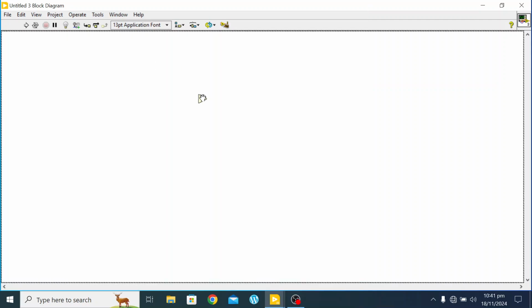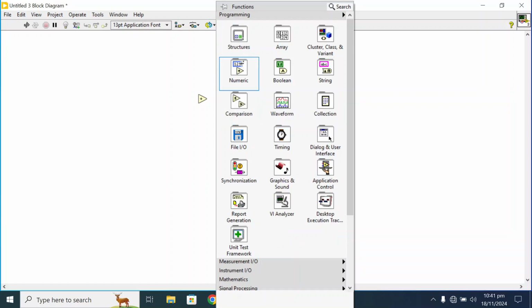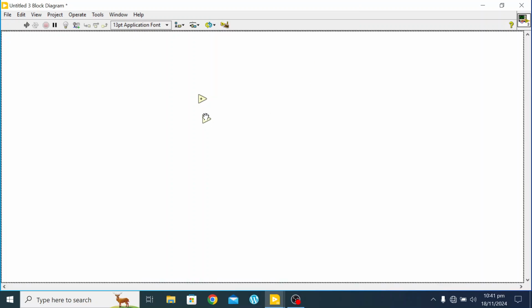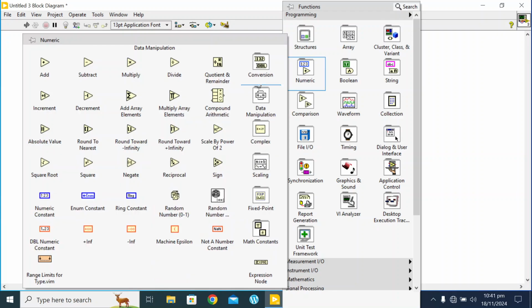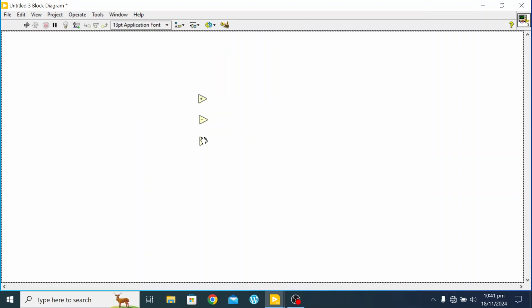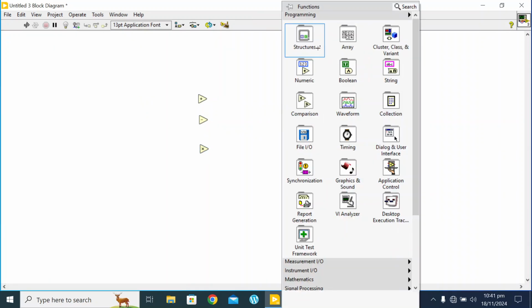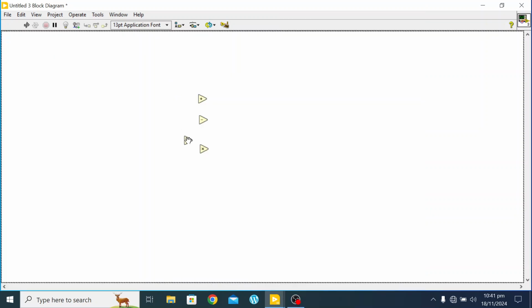Let us take addition. We'll select subtraction, just like that, multiplication and division as well.